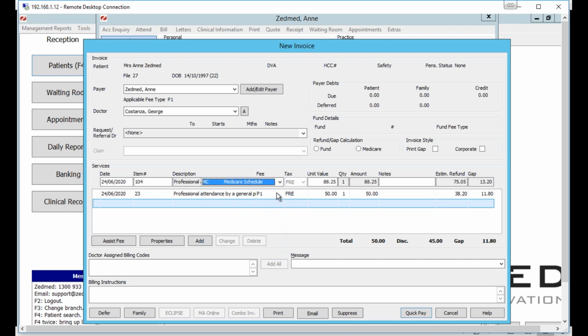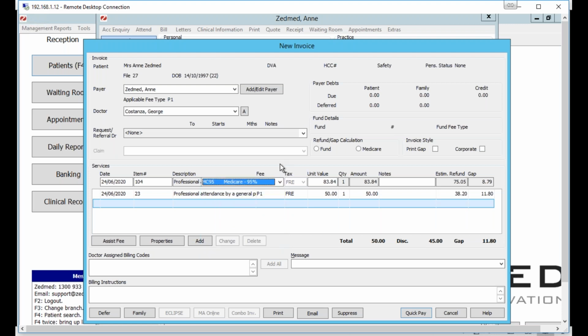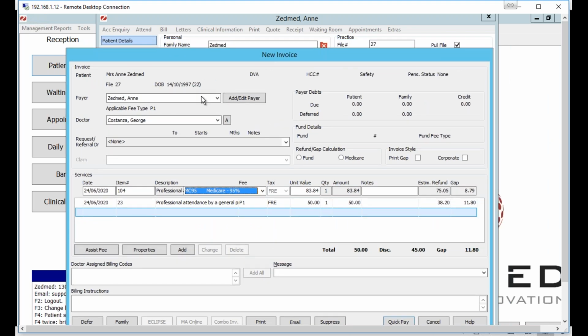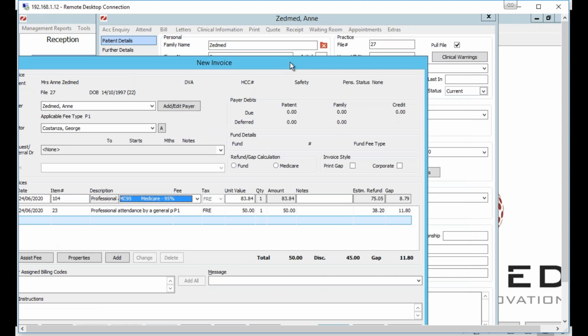Medicare would have a particular rate for that item. There's DVA. And for those of you who are doing in-hospital billing, might also have some of the health funds in the system there as well. So now, these fees do regularly change.